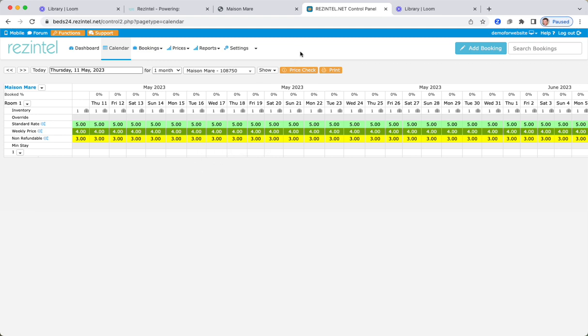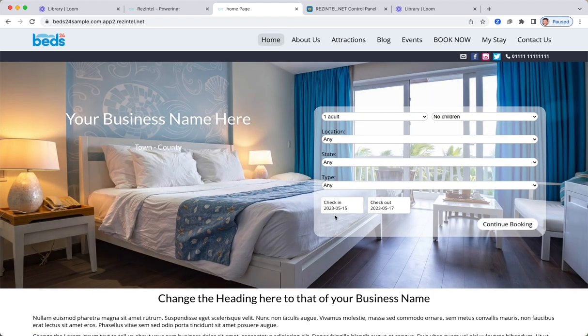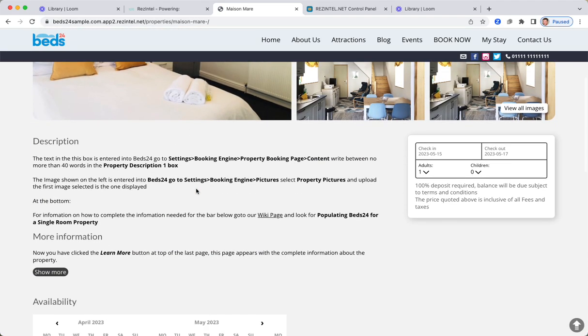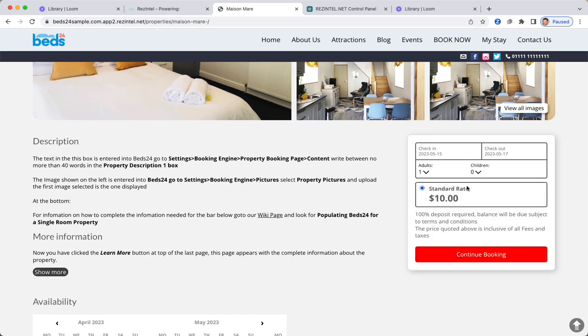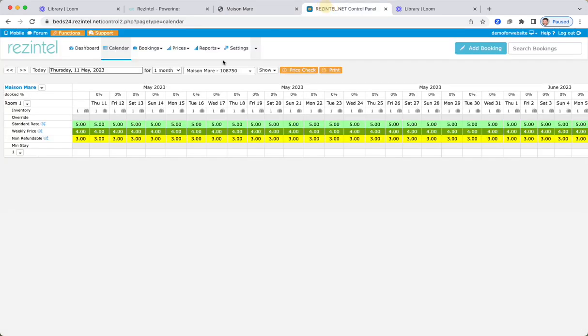Now, initially, to show you how the pricing looks on the website, let's go to the home page and do a small selection for a 2-night stay in May. We'll select a property and we'll have a look at the pricing that is showing. Now here you can see it says a standard rate for 2 nights of $10. Now that clearly reflects the $5 price per night and a 2-night stay.